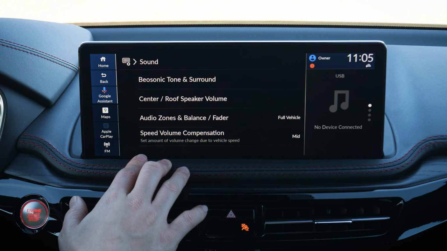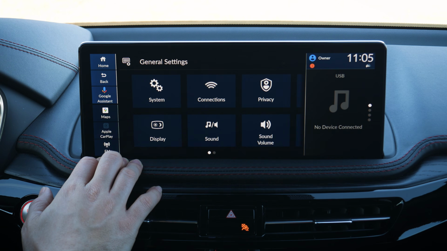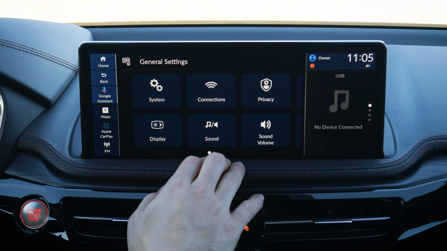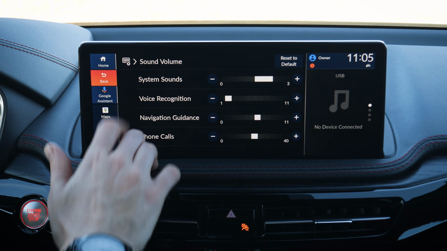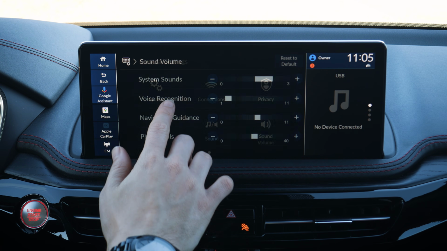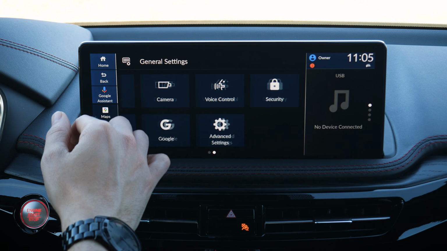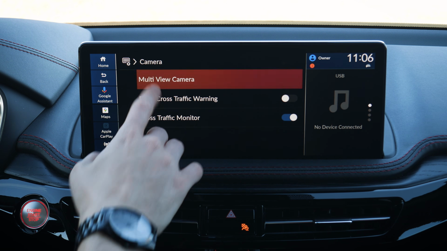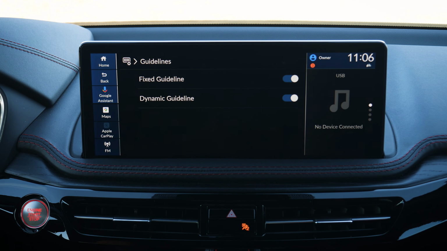Speed compensated volume, as you're going faster or slower, it can automatically raise the sound for you instead. You can adjust different sound volumes too, so for your navigation, for phone calls and things like that. So if you wanted to have all of these different sounds set to something unique, you've got the flexibility to do it. For your camera, you've got a few different options. So your guidelines, do you want to have your fixed versus your dynamic guidelines?